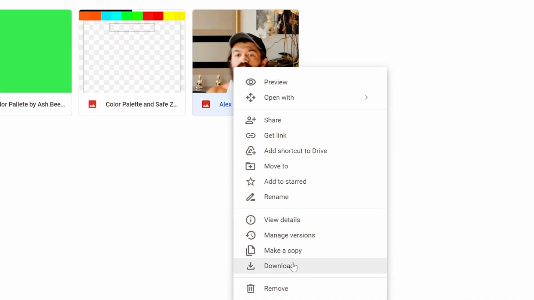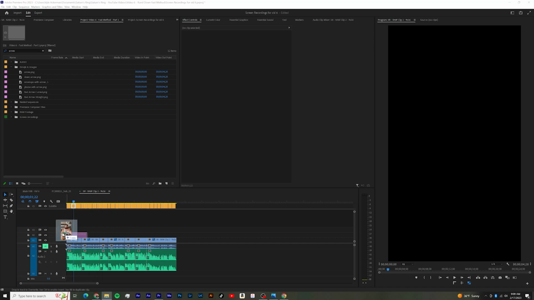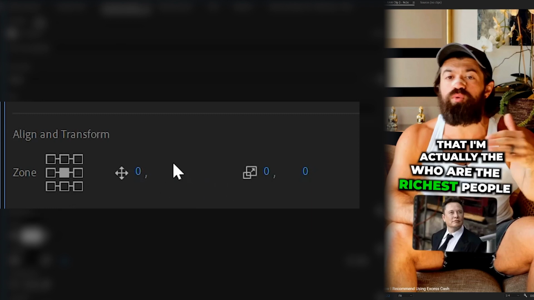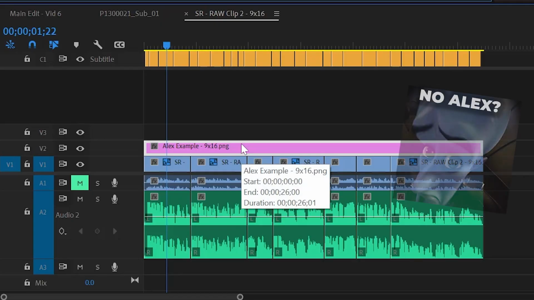In our assets folder, we have a clip of Alex so we can use him to line up our text. Throw him in your timeline, go to the align section and hit the middle zone, and I'm going to use this vertical parameter to drag it down and line it up with Alex. If that looks good to you, go ahead and click that layer and get it out of here.